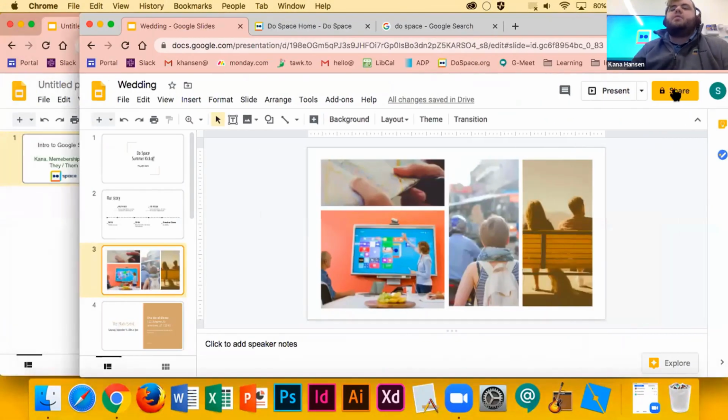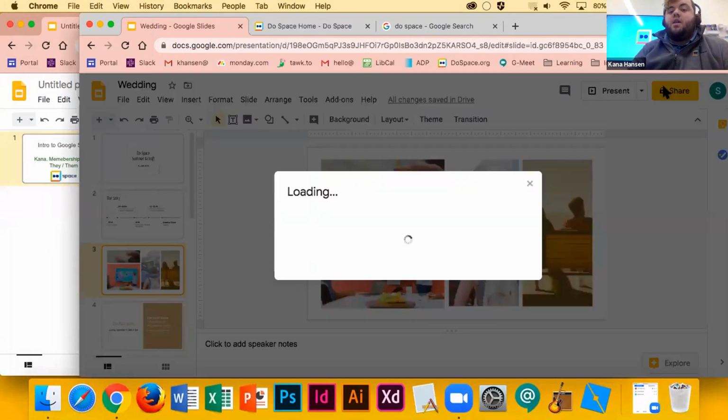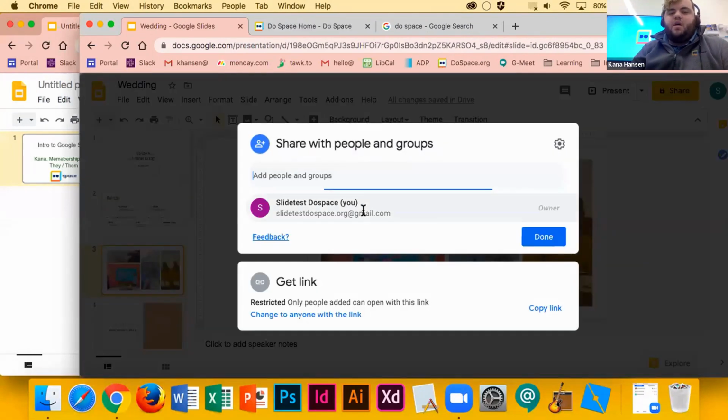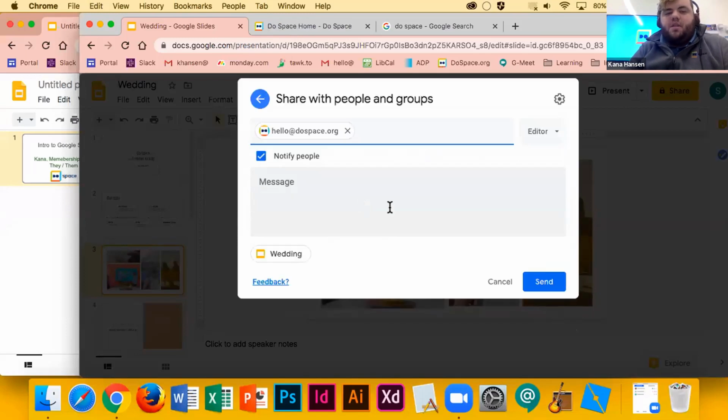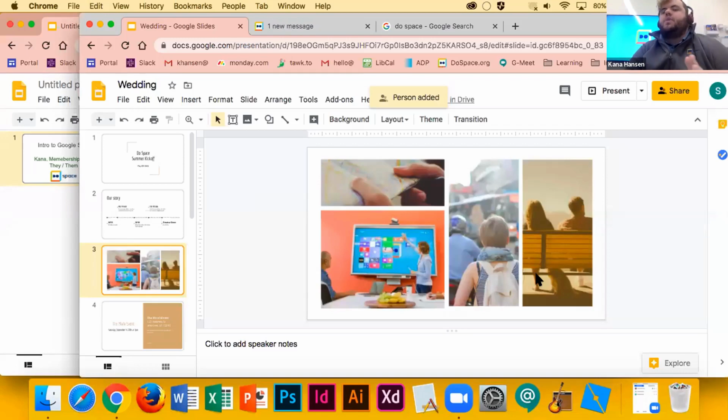So what I'm going to do now is share this to hello@DoSpace, so that way someone else can actually open it. It may take my moderator a second to open this. And it's still going to say wedding, but that's okay. One thing that's really cool with sharing it like that is it's automatically going to give them the permissions to view and edit. I believe I changed that to edit.